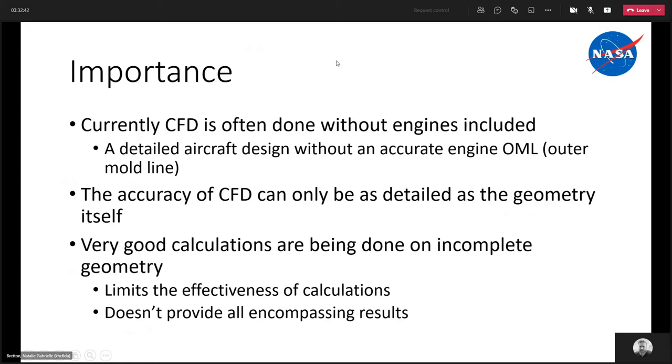The importance of this project comes in because currently CFD is often done without engines included. So there will be a really detailed aircraft design without a super accurate engine outer mold line. So we'll have a general body of a plane that's super specific, and then sometimes there just won't be engines. And so given this, the accuracy of the CFD calculations can only be as detailed as the geometry itself. So we're doing very good calculations on sometimes incomplete geometry. So this limits the effectiveness of the calculations, and it doesn't provide encompassing results like they could be if there was a full engine model. So the goal was just to make the process of adding an engine to these models a lot simpler so that it was easier to do.